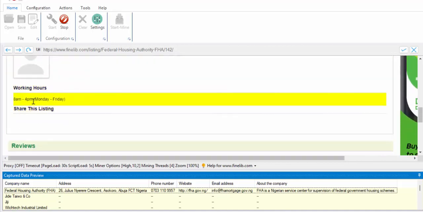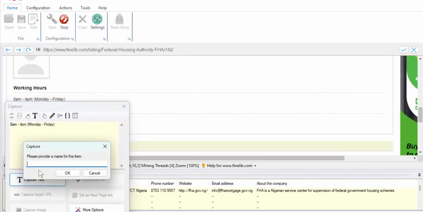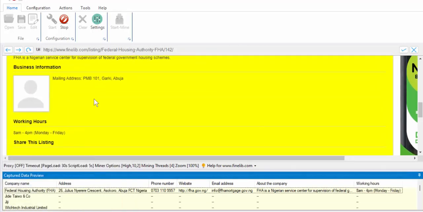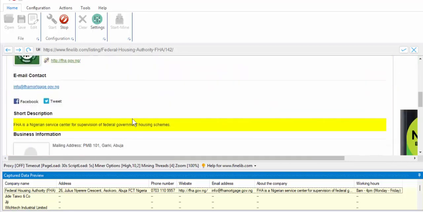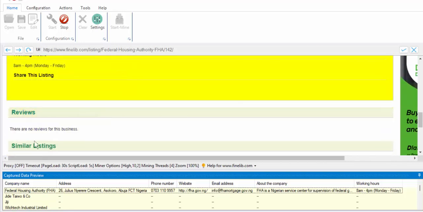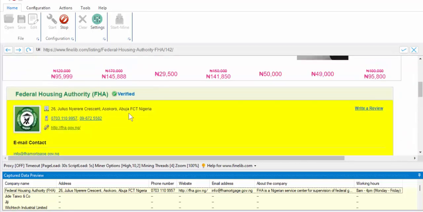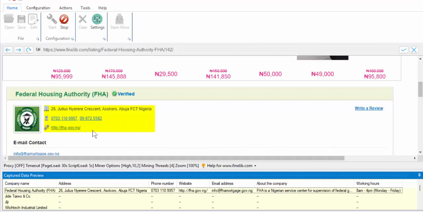All right, okay, let me say this working hours. So I'll just cast over the working hours. You can see how I'm doing this working hours. Then I want to capture the source of this data, so that once I'm selling, I can know that this is from a legitimate source. So this is verified. All right, it is verified, so I don't need to capture it.